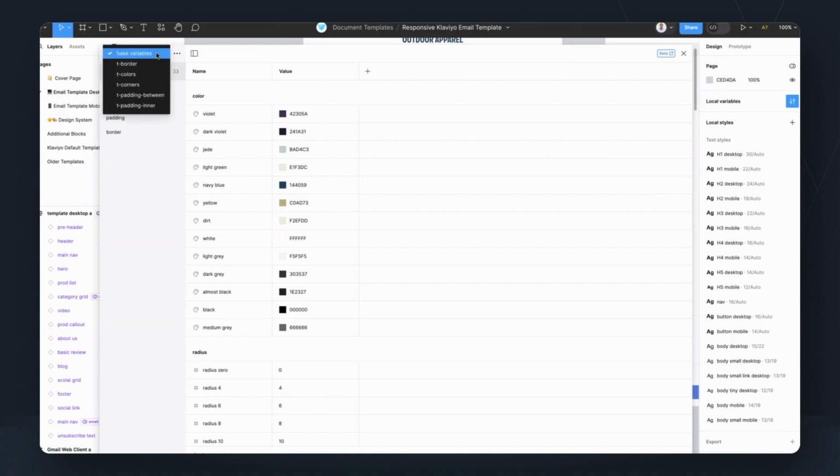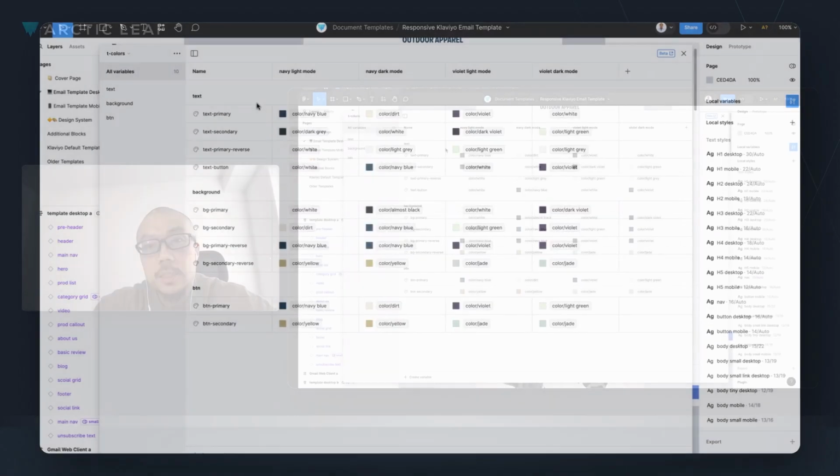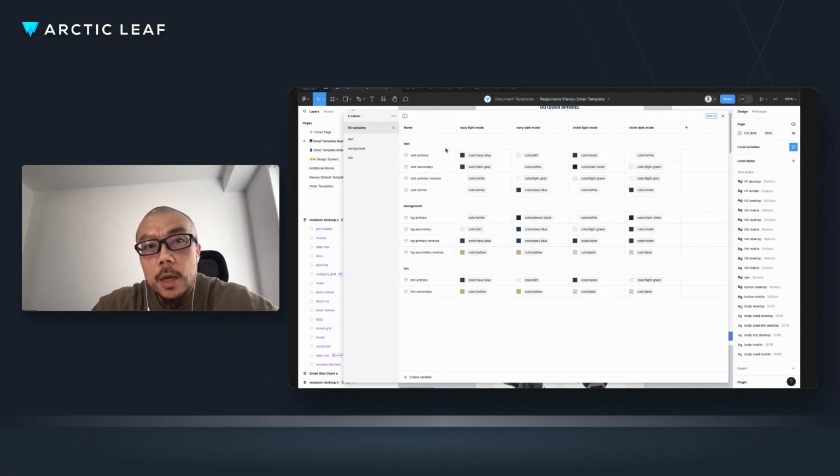So let's go into my tokens. Once I open that drop down, you can see that this is the base of variables. We have some different collections, but the names have a T as the first letter. That reminds me that these are the variables set up for tokens. So let's dive into the T colors. Right now you can see that it's a little bit different. I named them text primary, text secondary, text button, or background primary, background secondary.